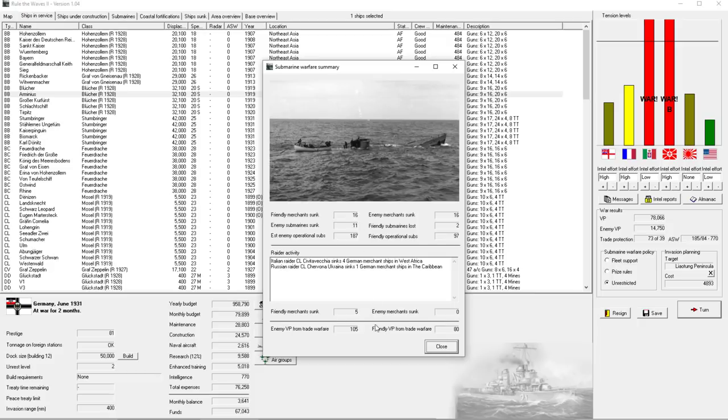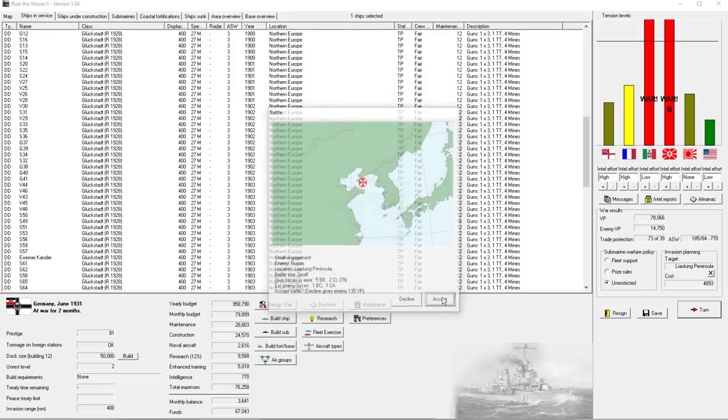So what we can see here is, although we're... wait. Oh, yeah. This is putting them ahead. 5 merchants sunk here. 16. So they have 21. We have 16. We're still doing pretty well.